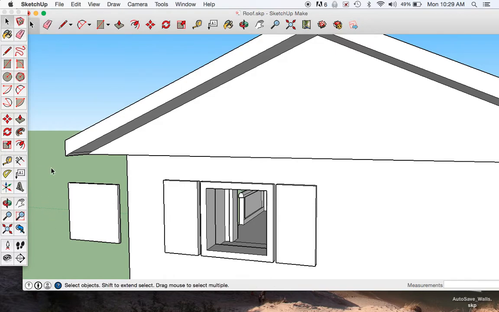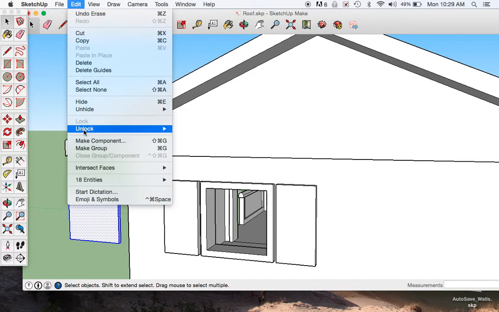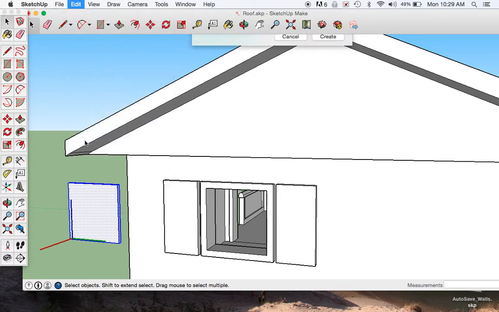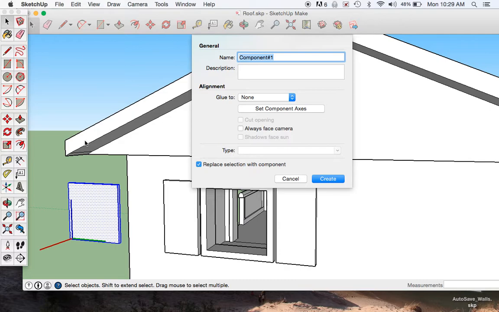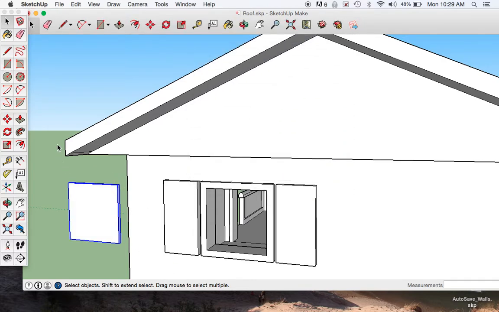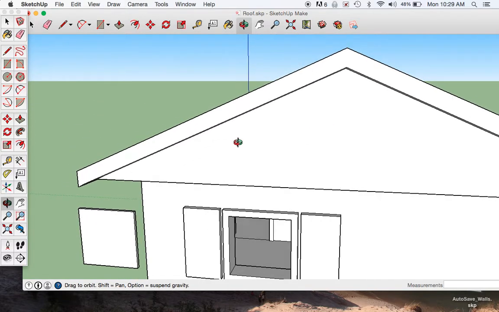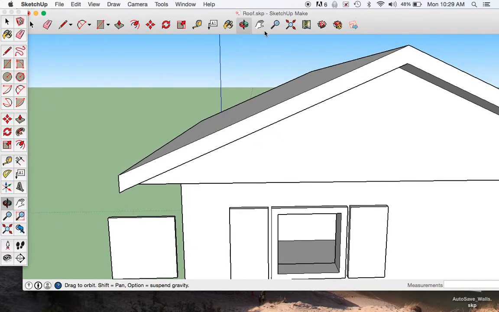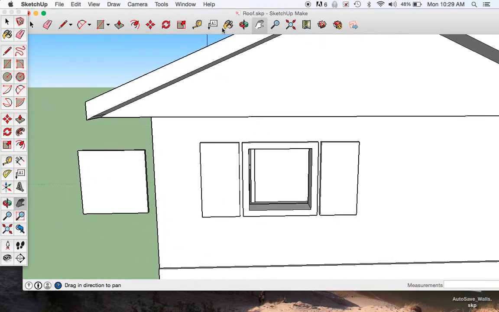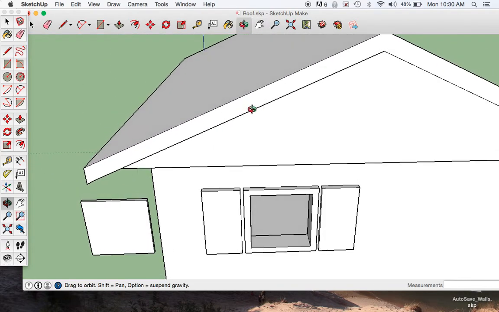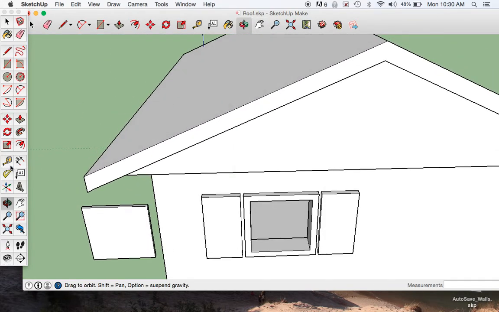Now take your select tool, highlight it as always. As we make a component, edit, make a component. We'll name it glass for the Windows, create, and we're done. Next we want to install it. Installing it, we want to get a baseline measurement, so we have to navigate our house a little bit so we can make a little line there to know where we want to install it.